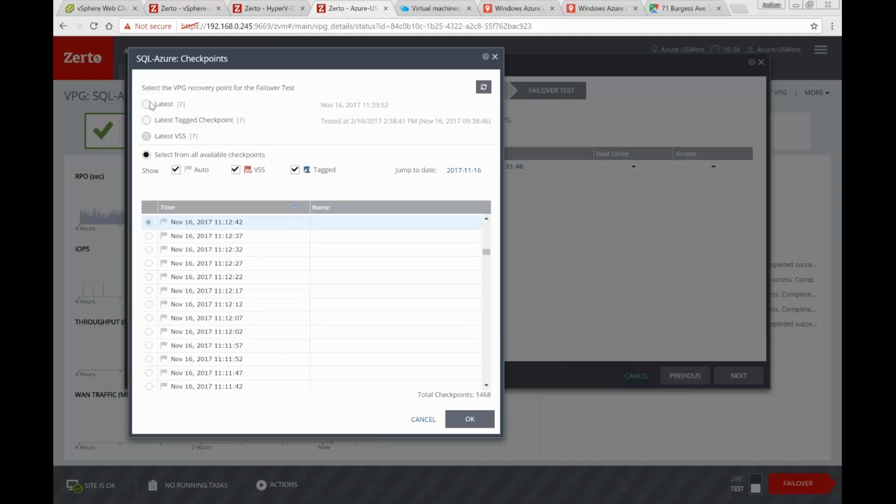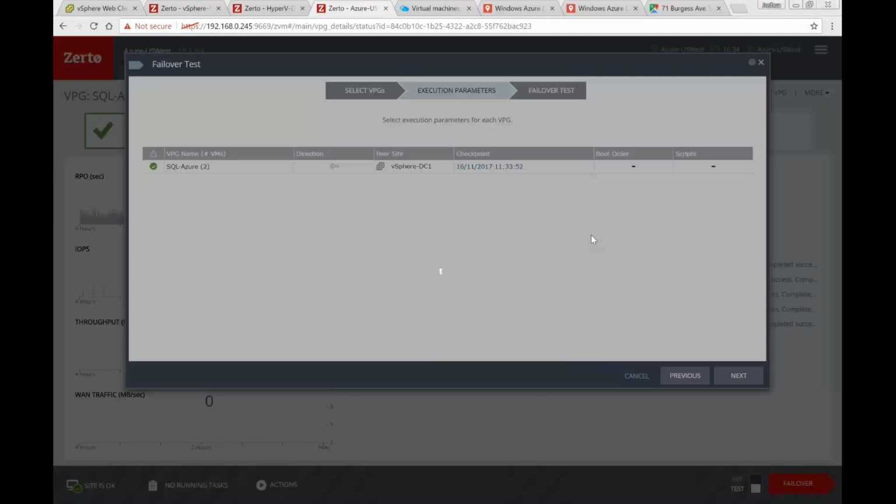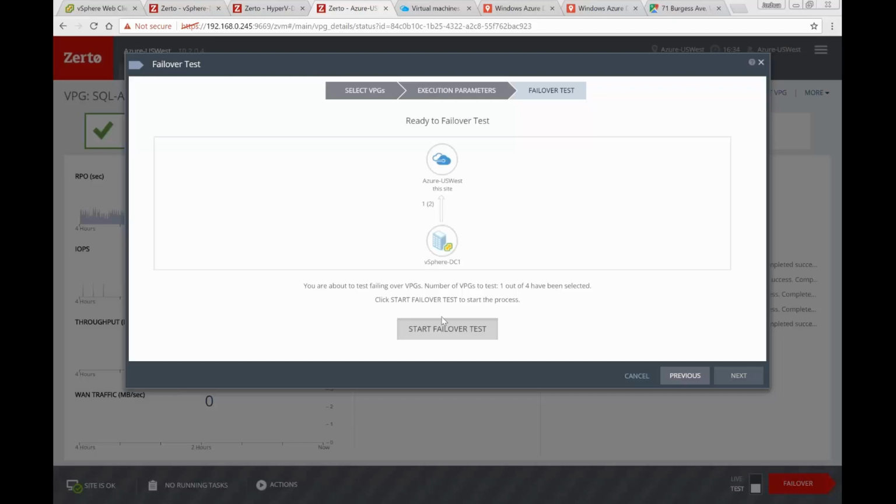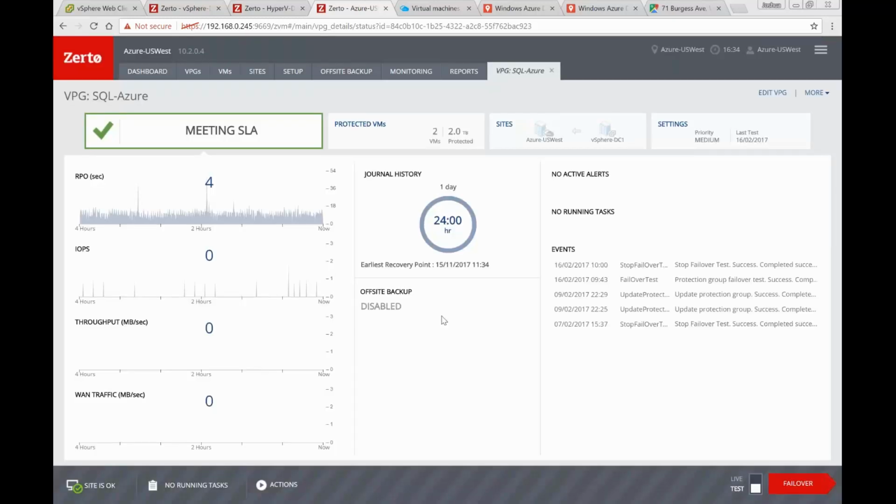So let's click the latest point in time for this demo. I'm going to click OK, Next, and then Start Failover Test. And now, with no impact in production, no shutdown of the VM, so it's still servicing users, still doing what it should be doing, and with no break in the replication traffic, this is now going to simulate a recovery of those VMs in Azure. So in the next couple of minutes, I'm going to see them spring up as new VMs in my Azure portal interface, and then I'll be able to assign IPs, log in, and actually test the recovery.